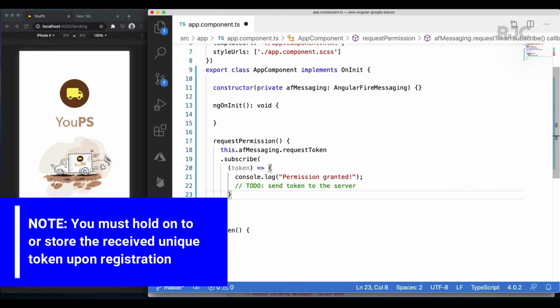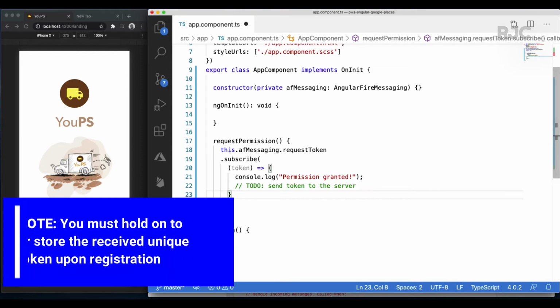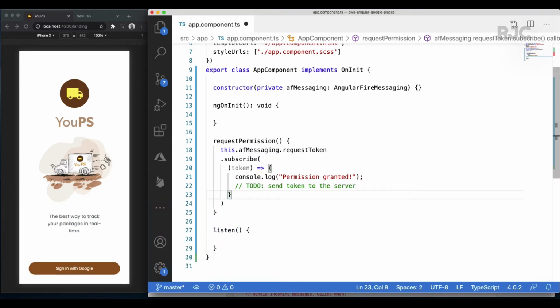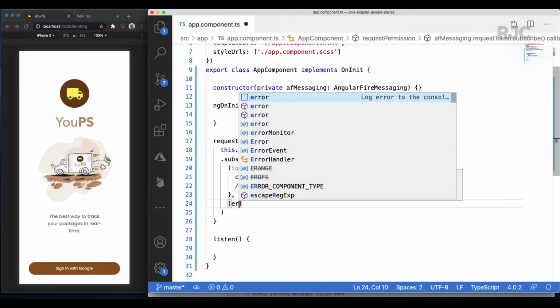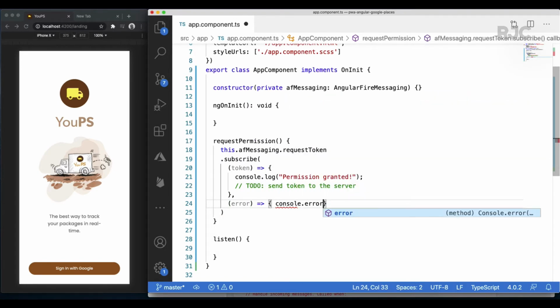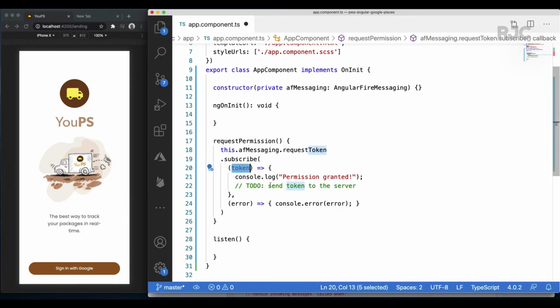The user can have multiple devices, so this is for this user to receive notifications on this device. That's the reason why you should store it somewhere to send notifications to this user's device. We'll use this token later in our simulation, you'll see. If the user declines, we can handle it in this error callback. Actually, let me go back and console it out so you can see what the token looks like.